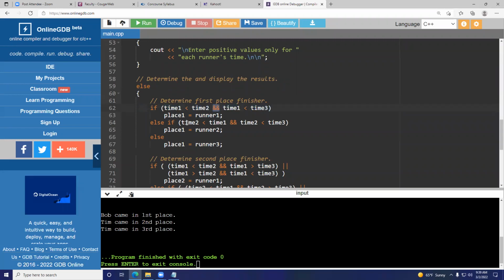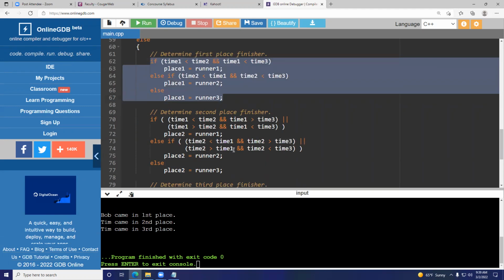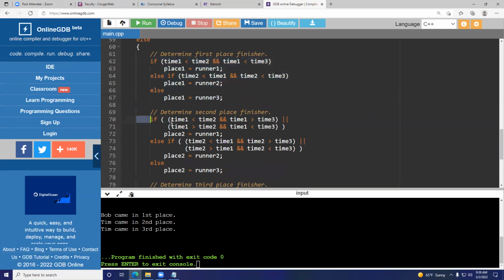Okay, place 1. Now if time 2 was less than time 1 and time 3, then we'll put them in first place. Otherwise, runner 3 must be in first place because there's only 3 options you can be in. So this determines the first place. Okay, and then this determines second place.